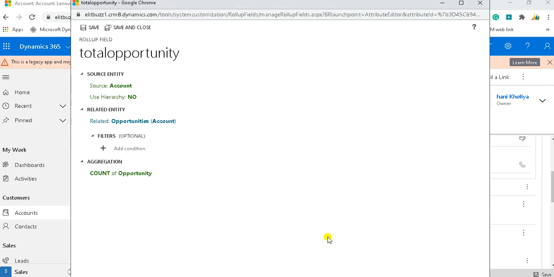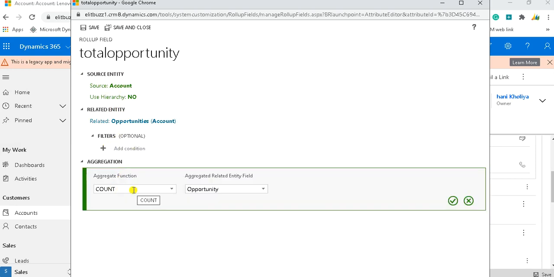In the edit section it will show me the source entity, like I'm creating for account, in case. So source will be account, hierarchy no, related entity opportunities, filters, and count of opportunity. Count of opportunity means count the number of opportunities it has, 1, 2, 3 like this. And if I want to sum it, we have these limited aggregate functions available for the rollup field type. So it depends again on the requirement whether I want to use sum, max, min, count, or average.